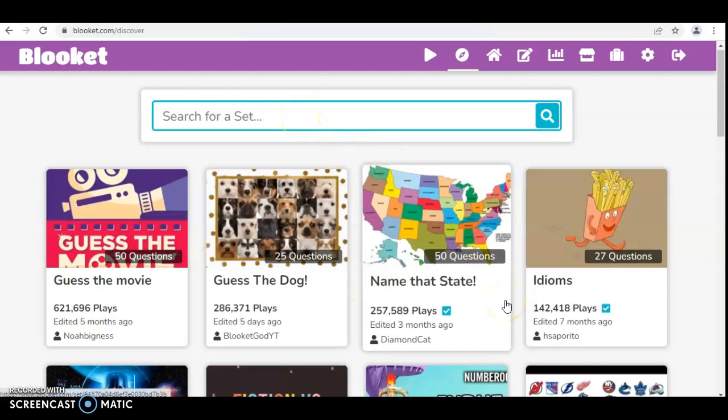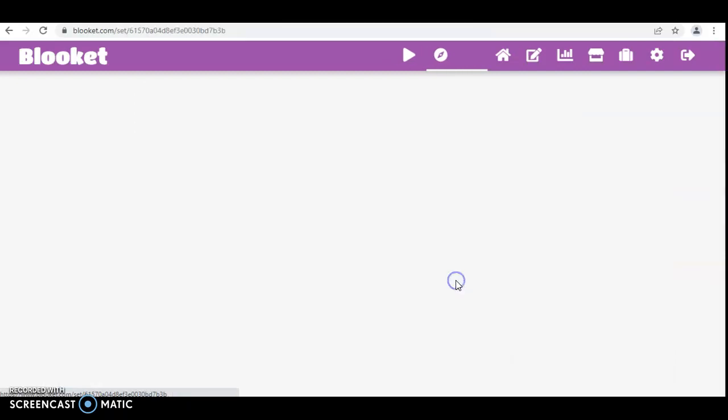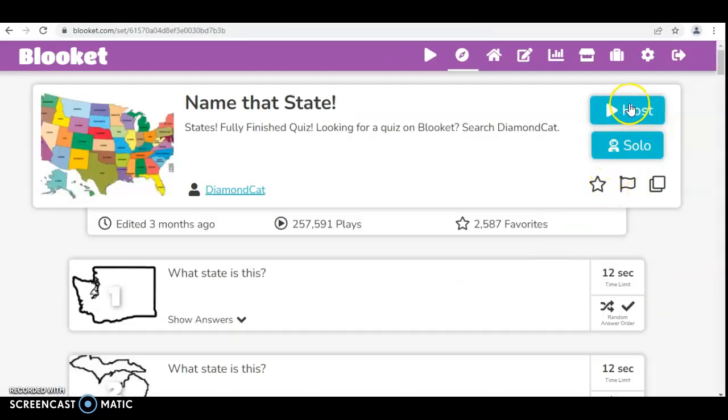So, for example, if you're in a geography course, you could play a name that state kind of game where you would host right here in this top right corner. As a teacher, you would host this maybe on the overhead projector, and students would have to enter in a code that the website would give you. So students would just have to log in to Blooket as well as a student, and they would be given the code, and they could type that in, and then you play the game. So it's like a really fun and engaging way to keep students learning.